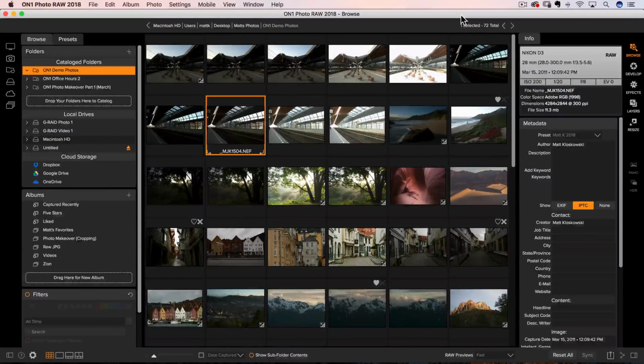Well, hello there, everybody. Matt Kluskowski here, and let's dive into what's new in ON1 2018.5. This is the latest release in late June 2018. All right, 9 things that we're going to cover here.